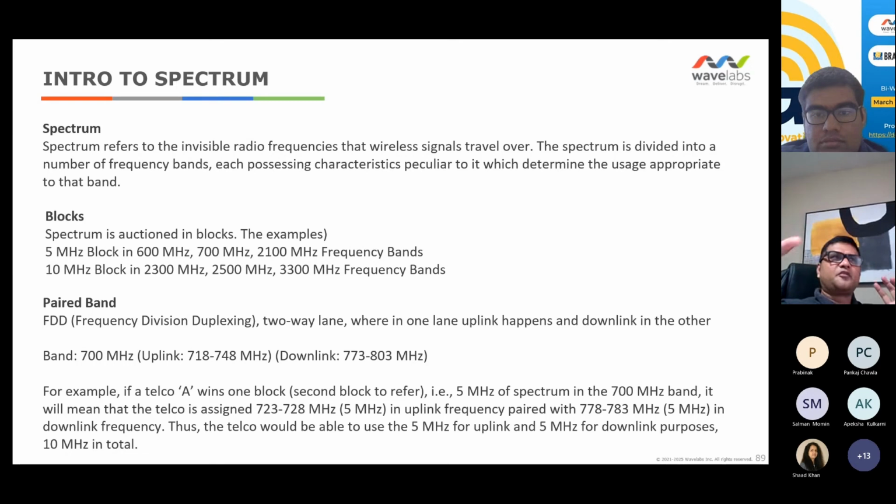Whatever you're communicating from your phone to your radio is through frequency, right? Radio waves, and the radio waves are regulated through frequency bands. And there is a word called spectrum, there is a frequency band, and there's a block. These are the three things that you need to remember at a very basic level.